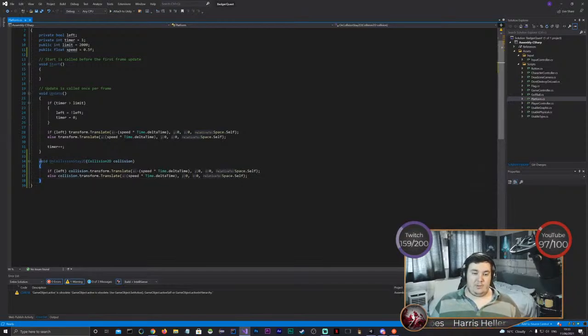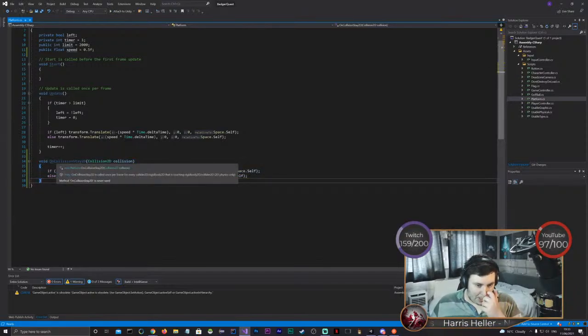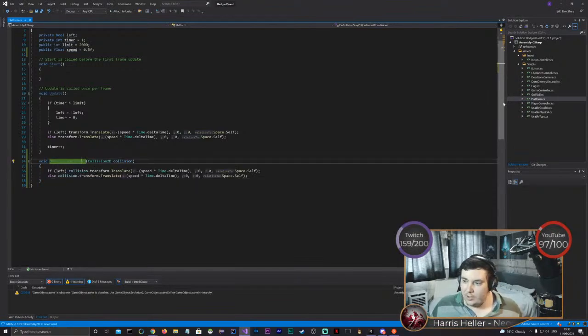Which apparently I don't have to do on this one because I'm actually using rigid bodies and stuff, which we weren't, I don't think. Not 100%. No, we were, because we did actually apply force. Sure. Oh well.